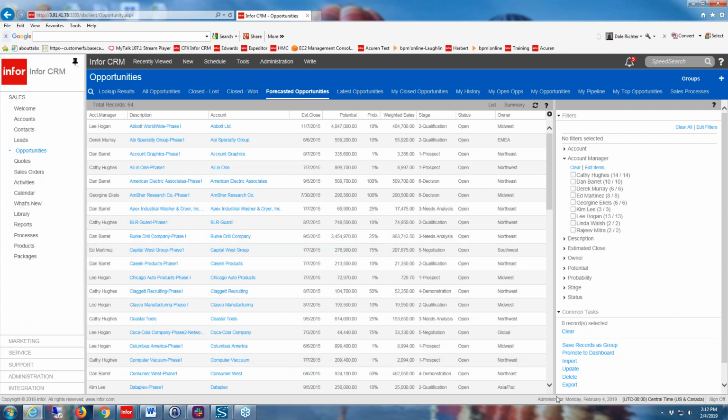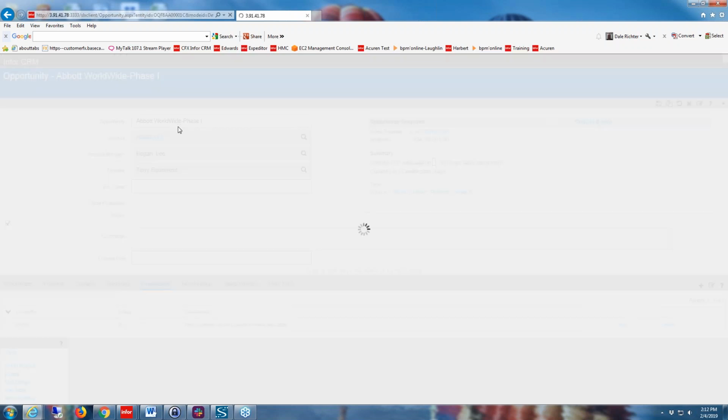We could also export these. We have an export down in the common tasks in the lower right if there was some reason we needed to bring them out to an Excel sheet, if you wanted to do a pivot table or something like that. Otherwise, you can use the filters over on the right-hand side here, looking at the probability, the stages, and whatnot, to filter them by.